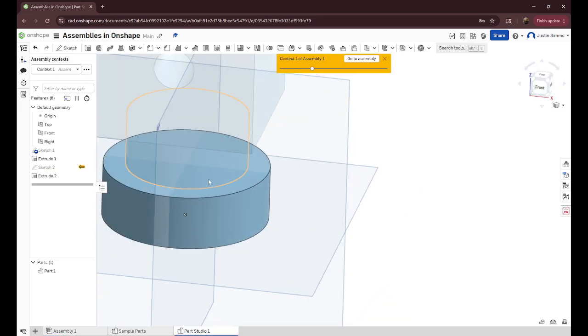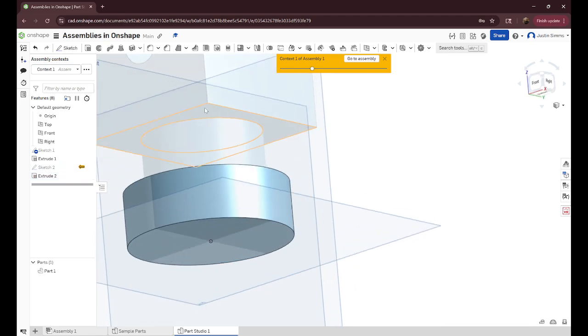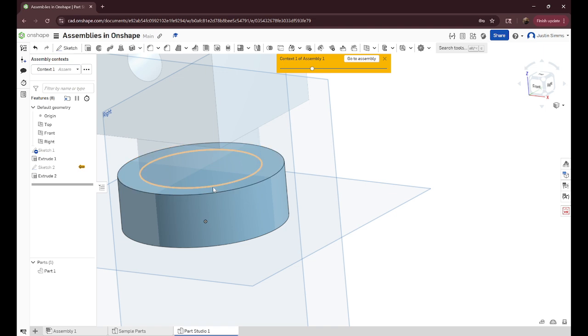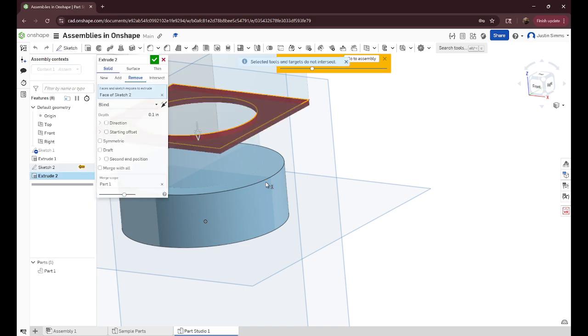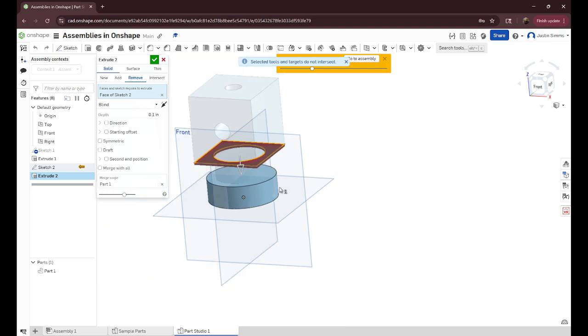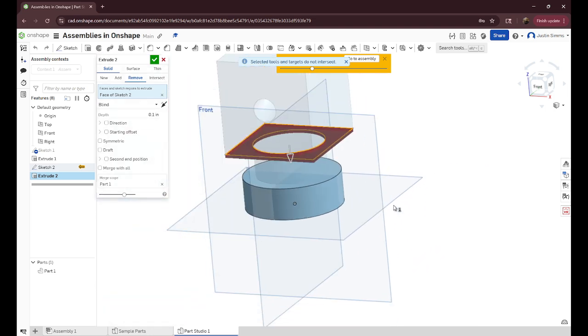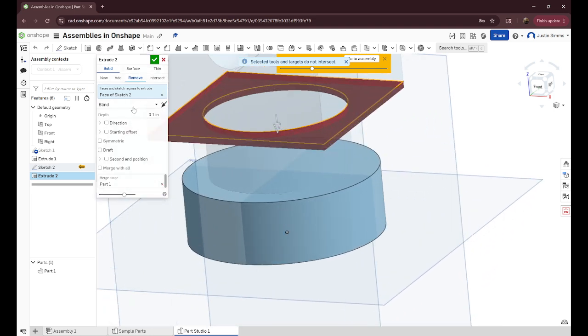If I go back in here, if you look, it's changed now because this sketch is now up here. So it's no longer going to extrude down into this part. It just doesn't intersect with anything. And this is where it can be nice, if you want something to persist with changes, to do it relative.